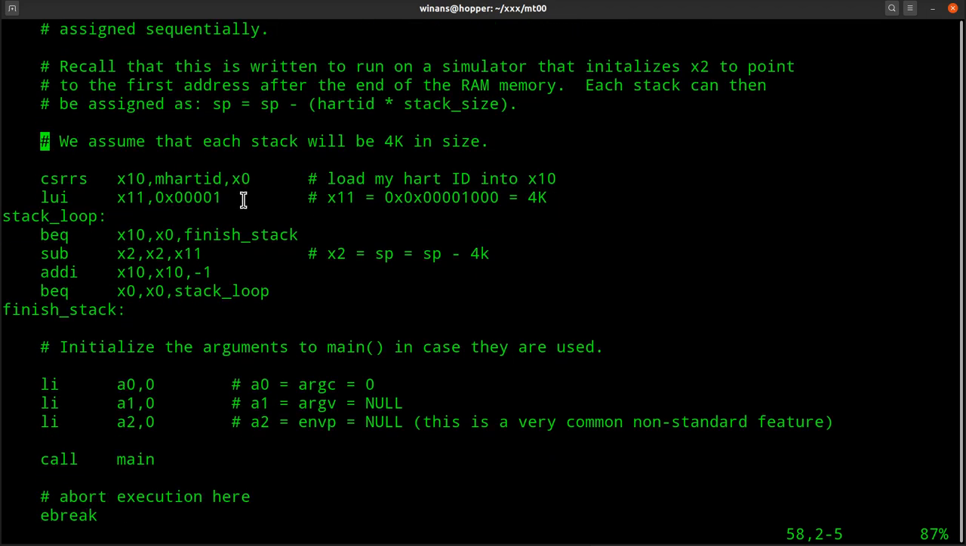So when that's all said and done, I can say, okay, great. Is my core ID, my heart ID, zero? Well, if it is, I'm done. So heart zero realizes it's zero, doesn't do anything, comes down here, and goes on its merry way to call main in the way that we are all familiar with.